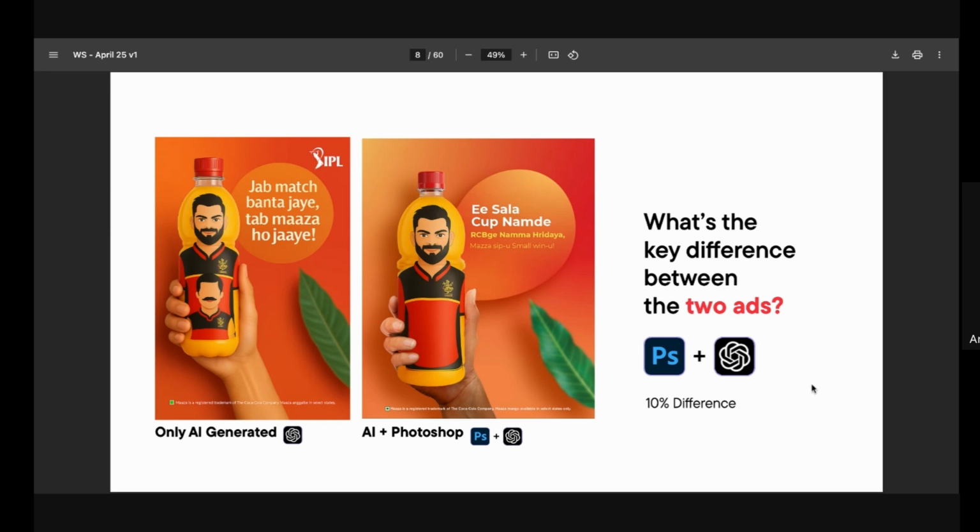Double images, yeah, that's a good catch. In the AI generated one, we have two Virat Kohlis here. That's one big mistake in this design. One more key difference is there. One key difference between these two ads. Let me see if we are able to find it or not. So please have a closer look at both designs, and you can find one more difference.